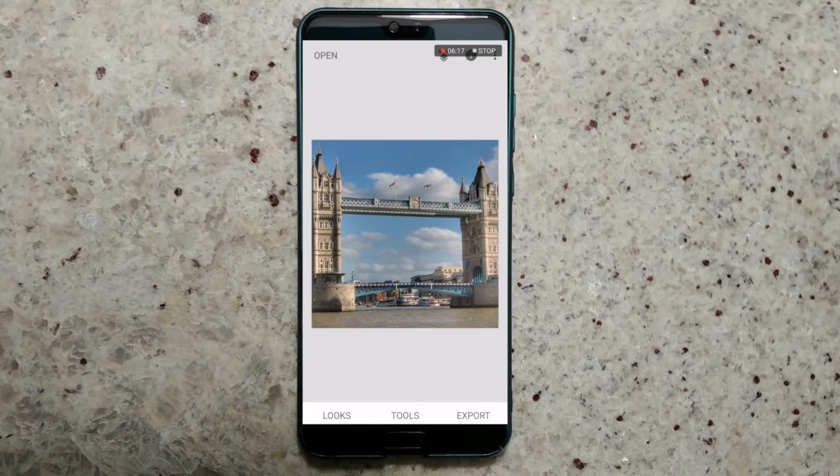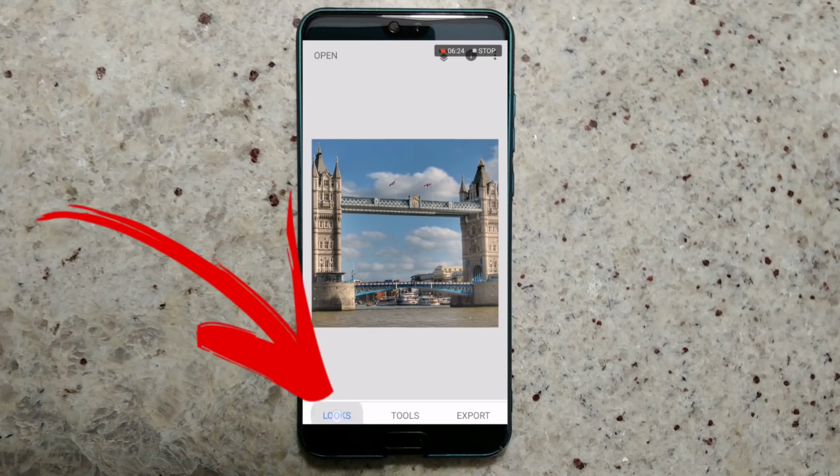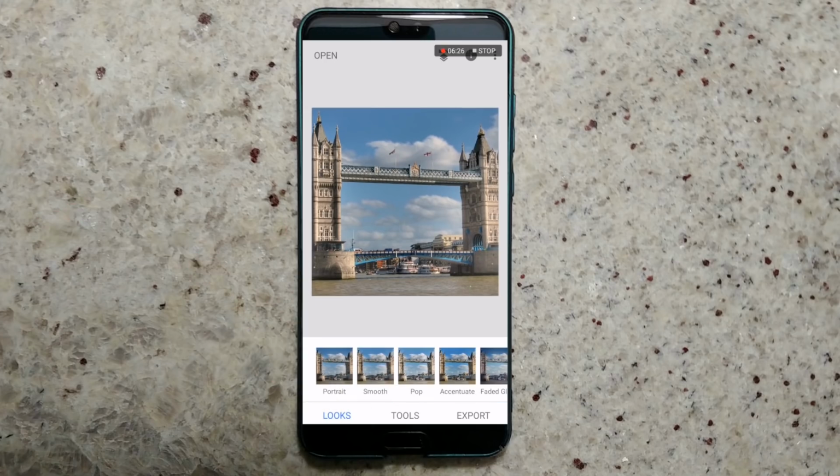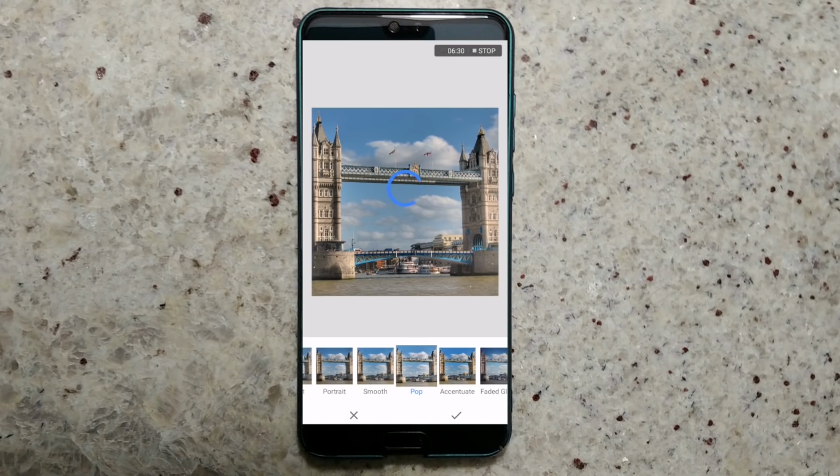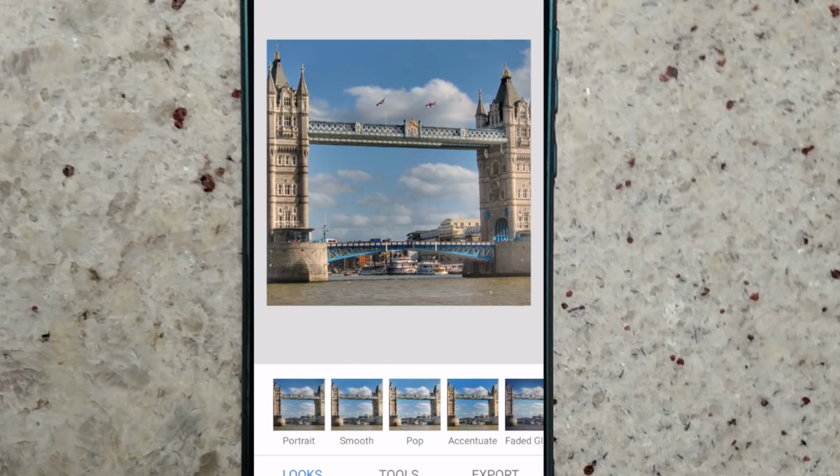Now I want to add a little bit more contrast back into the photo, so I can let the software do that under Looks. So I'm going to click on Looks, and two of my favorites are Pop and Accentuate. So we'll start with Pop, click on Pop. You can see that's probably a little too much. Some people might really like that one. We'll cancel that and we'll click on Accentuate. And Accentuate is definitely the one that I want in this case.